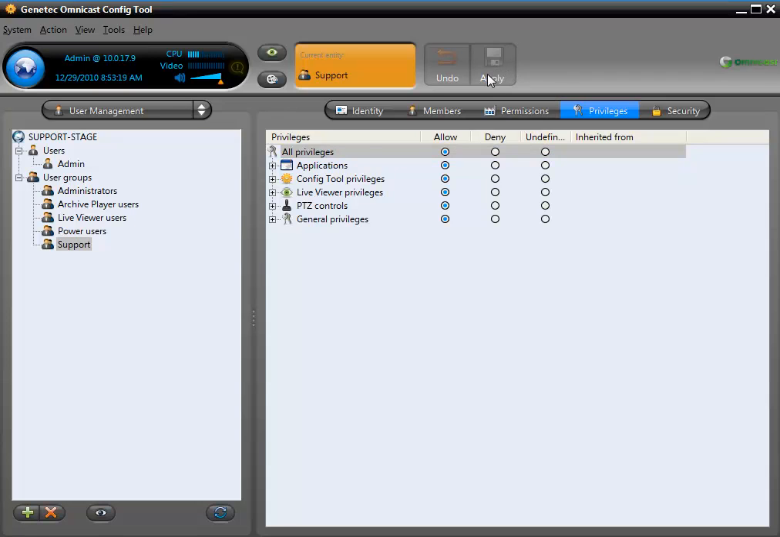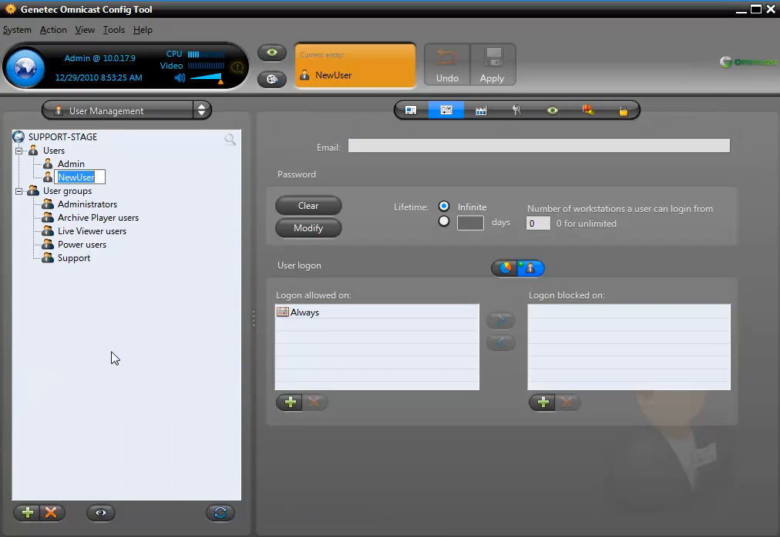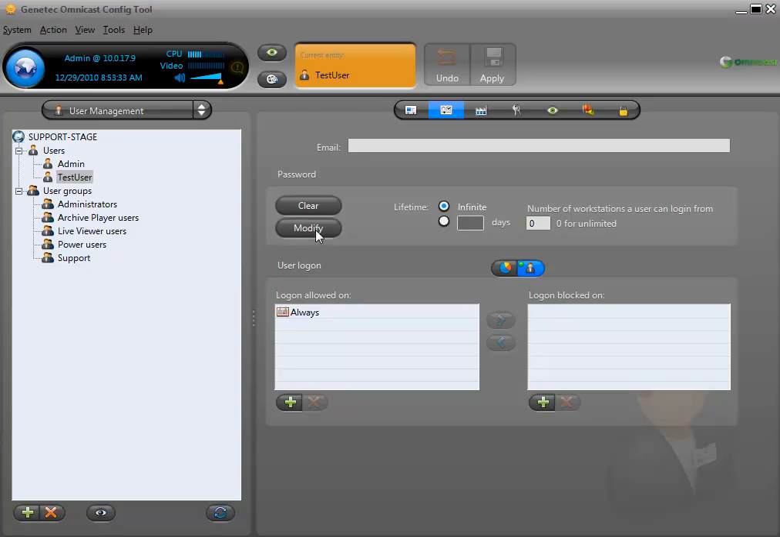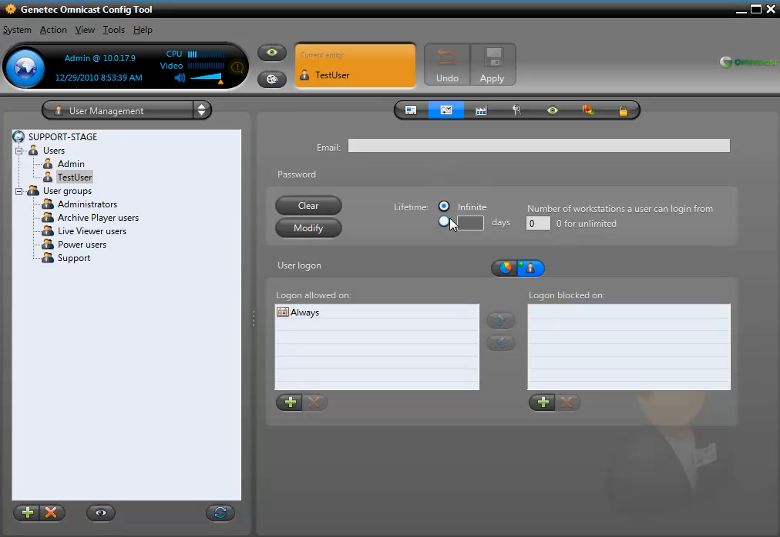You can now create a user by clicking on the plus sign and selecting User instead of User Group. Once again, give it the name you want. And you can modify the properties, the password, just like the admin user. Give it an email. Select how long the password will be useful for. And you can also make it member of a group.